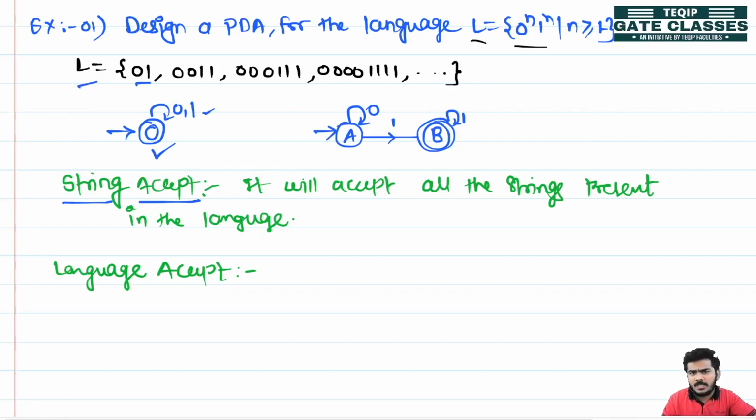Similarly, this finite automata, so this has a transition for 0 and a transition for 1, and here for 1 and here for 0 it is not given. So I am calling it an NFA. In NFA it is possible. So this finite automata is also string accept, because it will accept all the strings present in the language. Now we can say that it is accepting all the strings of the language. Then why can we say that this language is not accepted by finite automata?